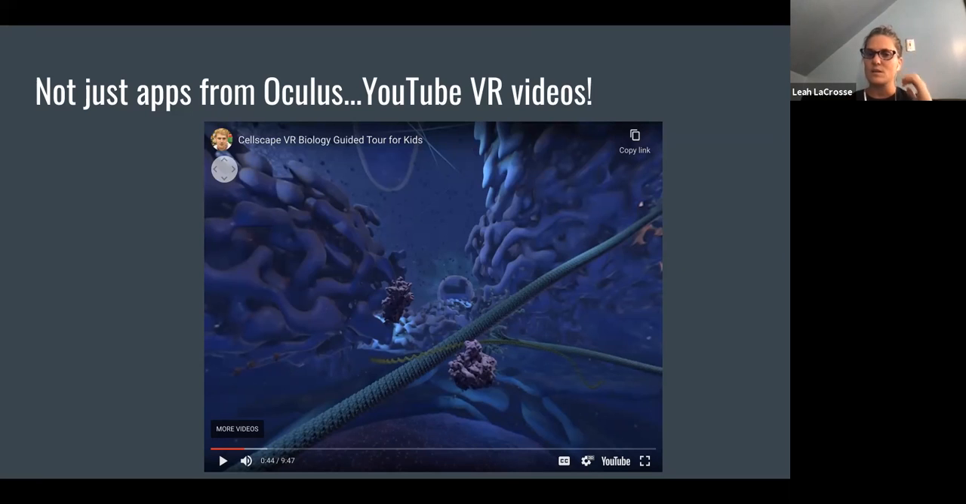They were seated and they were completely absorbed in their tour of the cell. When they were done, they were talking to each other about, did you see this? Did you see that? These are 8th graders talking about a video experience, but because it was in a VR headset and because they were inside of the cell, it was just that much more engaging. So that was one of the wins that I had.